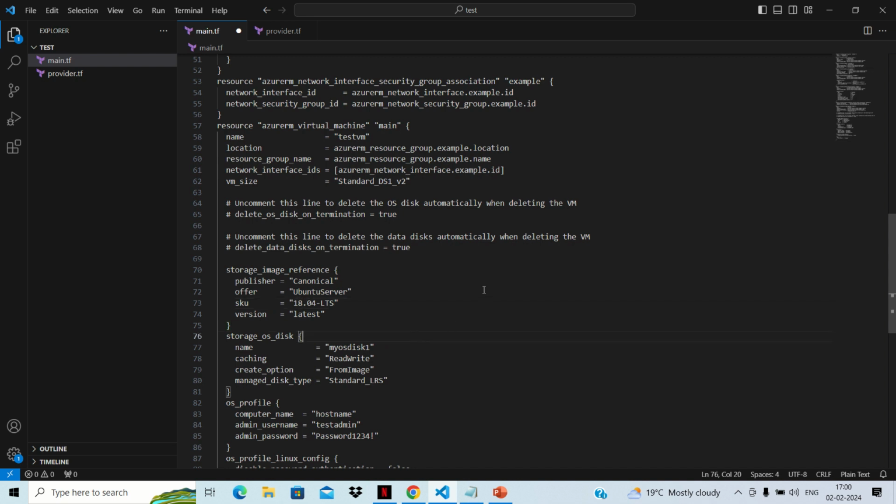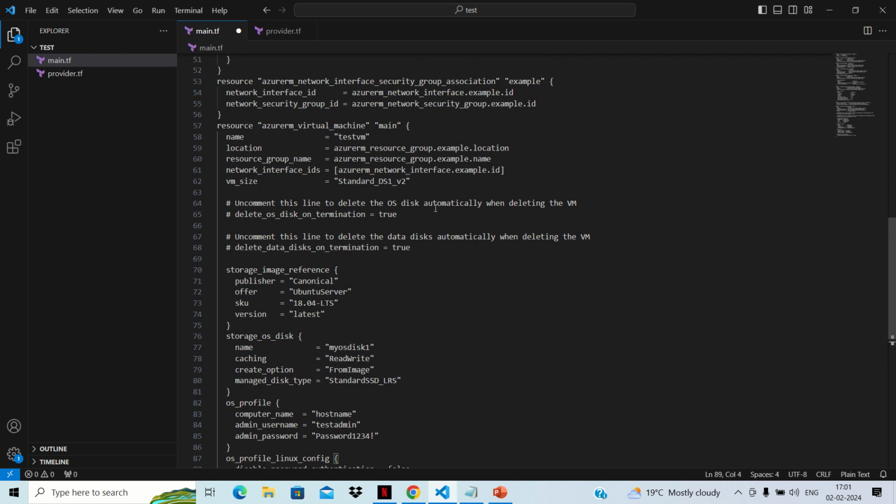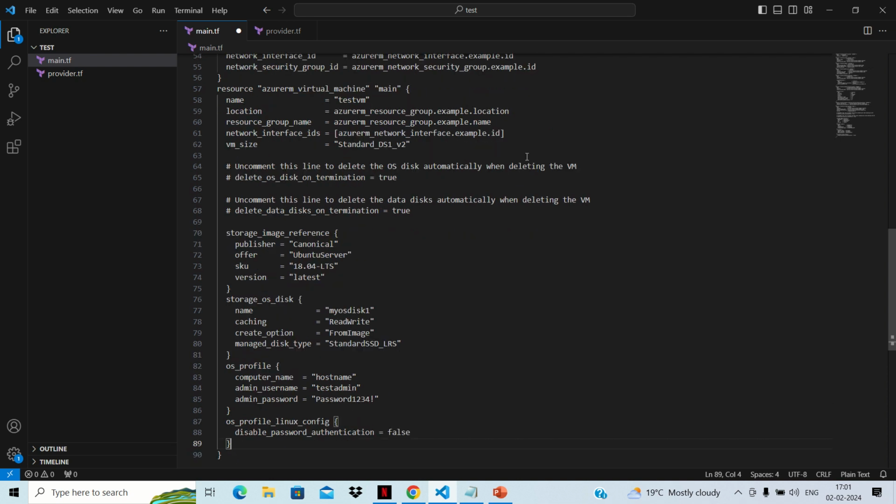So 18.04 is this, and in the OS disk we can go with the standard LRS, or we can go with standard SSD LRS, so that is also fine. We can change it, either we can go with standard or with this name. This will be the host name, this will be the username and password we are going to use, and we need to set disable password authentication to false, so that we'll be able to use this username in order to access the machine. Now we can remove these things because we don't need tags as of now, and I think we are good with all the things that are required in order to create a virtual machine.